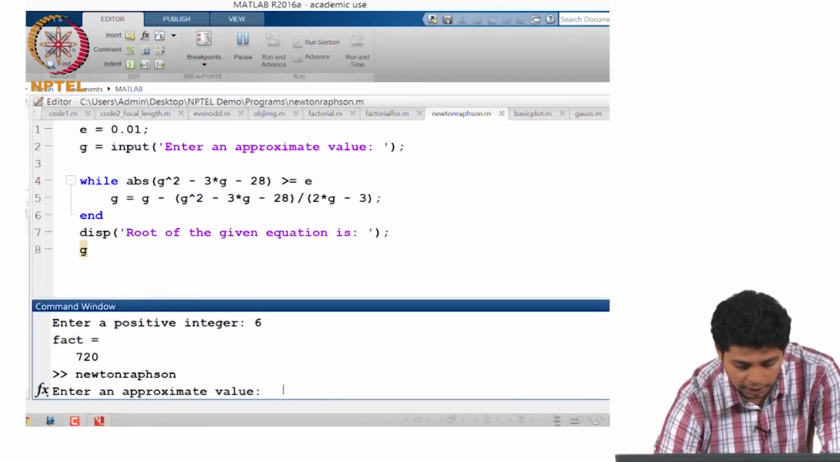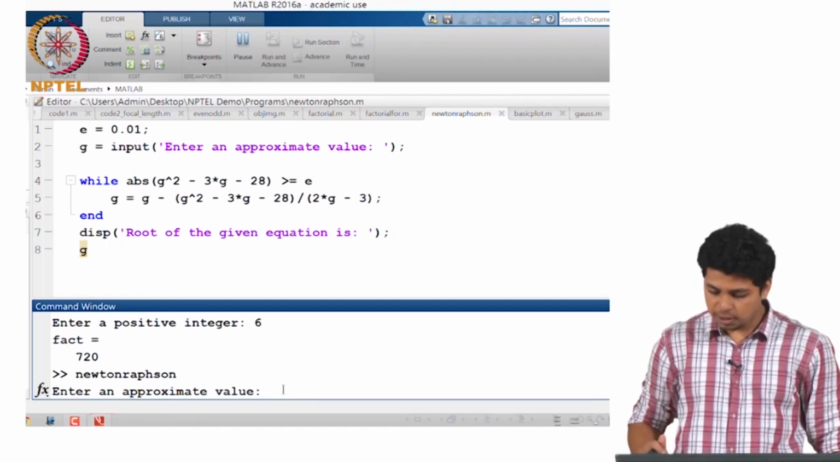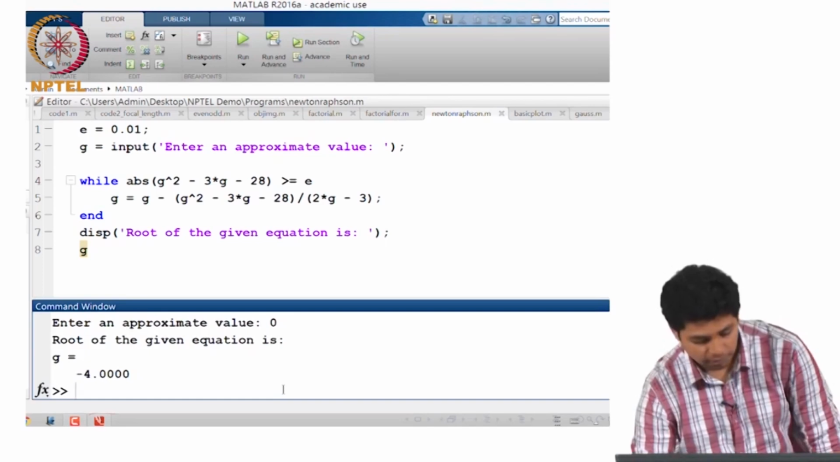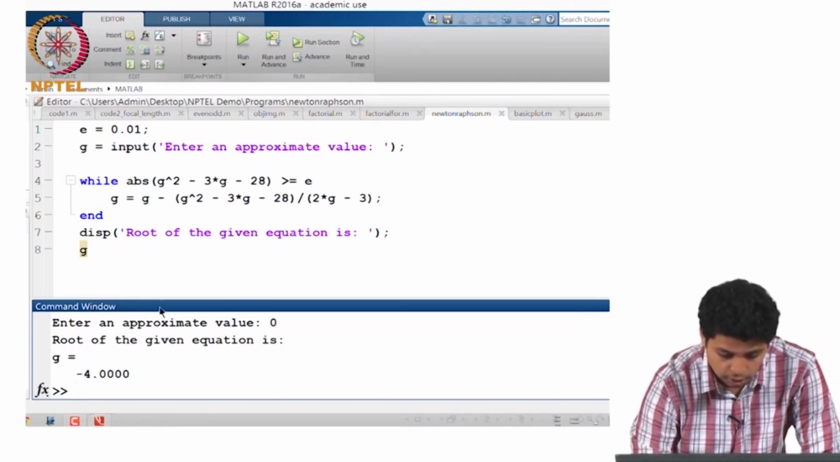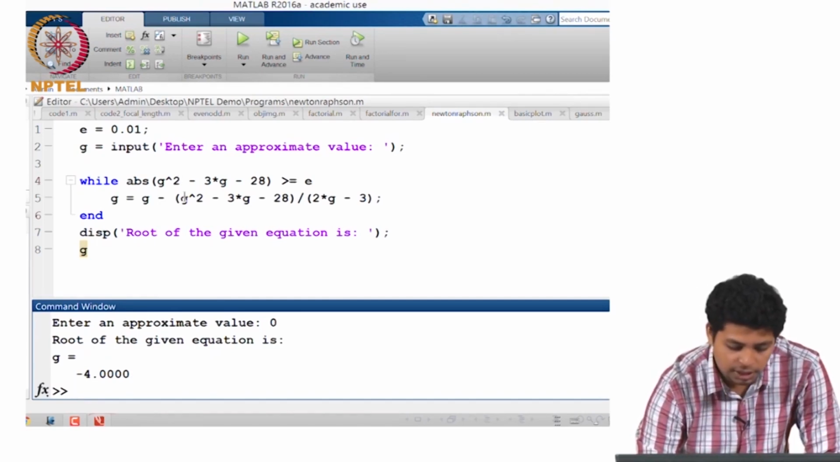So we'll just run this code and we'll see. We'll give it an approximate value. Say the first approximate value that we want to give is 0. We'll see what happens now. So it will give me the value minus 4. Now we know that minus 4 was a solution. So our Newton-Raphson method works, and the reason why we discussed this was we implemented this while loop and found a solution of an equation.